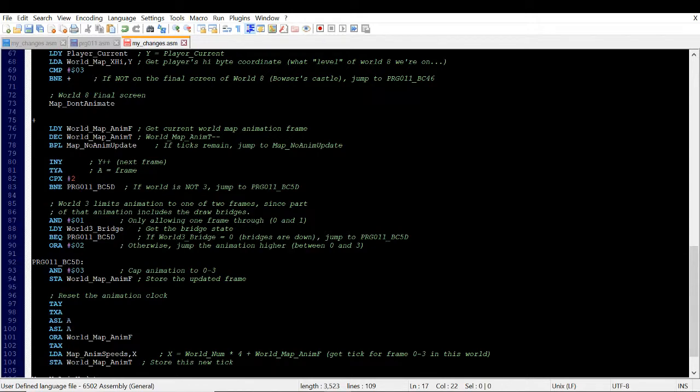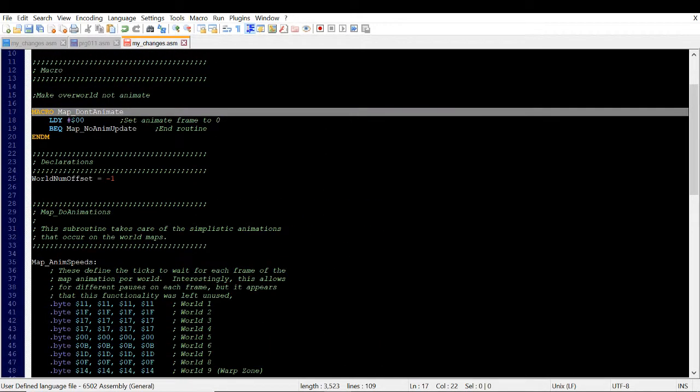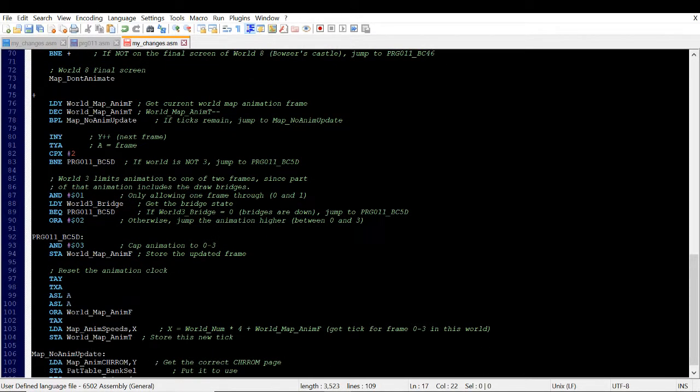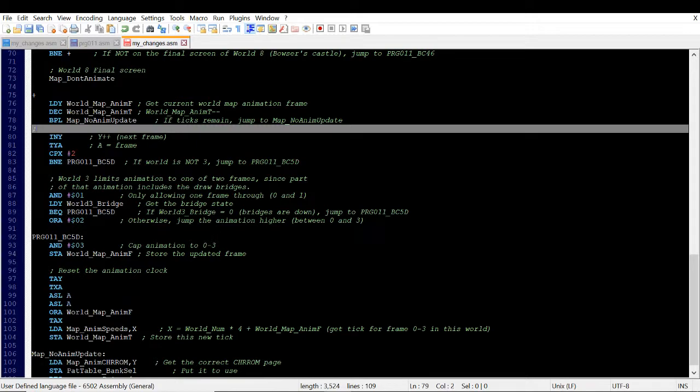But this time it's not setting that value, so we don't want to write map don't animate, because we are animating it in the sense that it's still showing the same frame, it's just not doing anything to it. Okay, but if we went to 0 ticks, so we don't have any ticks remaining, we want to go to the next frame. This is go to next frame.